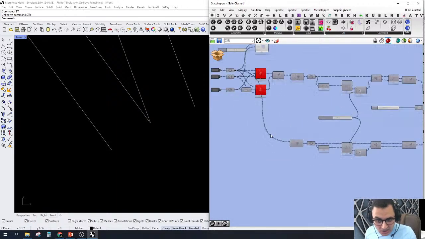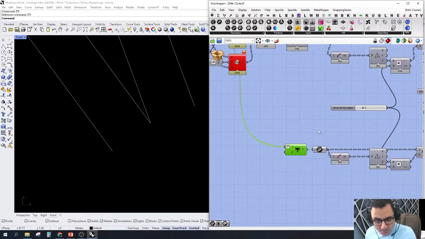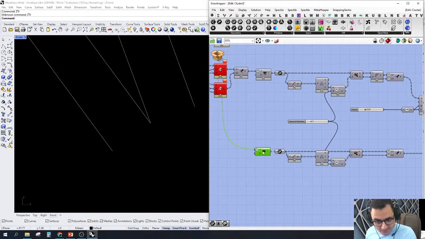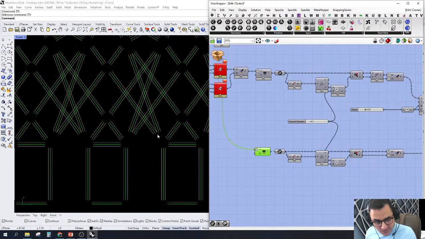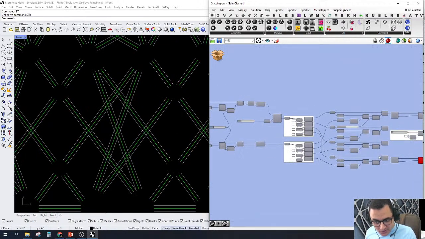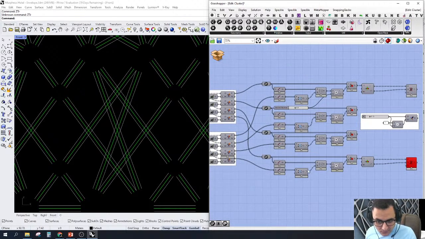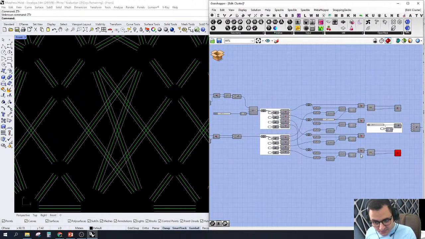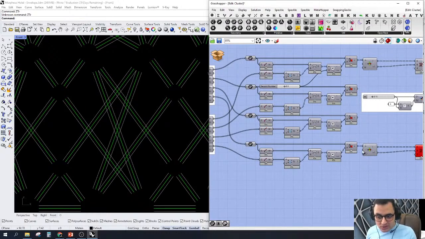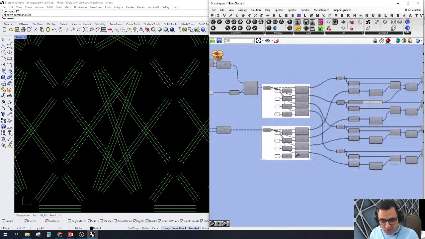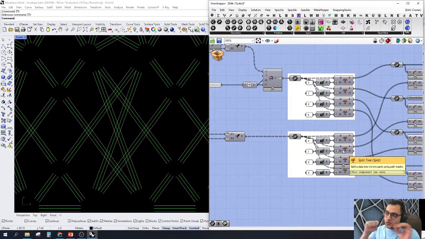Okay, in this part, these are the original curves. Let me tell you what happens in here. Basically, for each curve, we wanted to grab the 8 curves around it, because we wanted to loft them in the next cluster. But again, we wanted to grab for each layer.